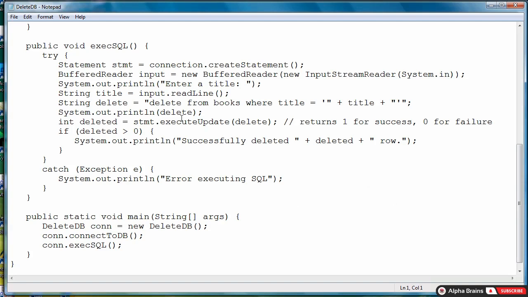So to review, this was very simple. We prompt the user to enter a title, store the title in a variable, concatenate the variable into our delete statement, which is a string, call the execute update method with that string, and it will be successful if the string was created correctly. So that wraps up this lesson on deleting rows from a table.